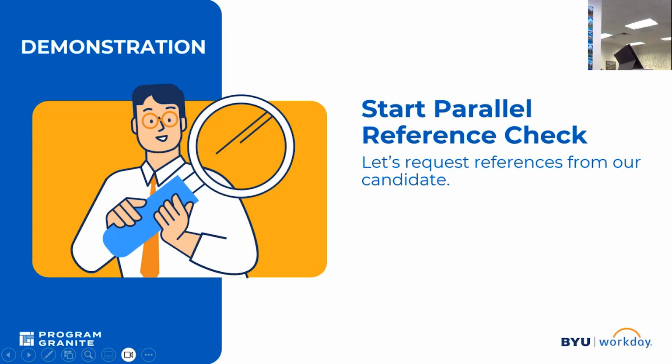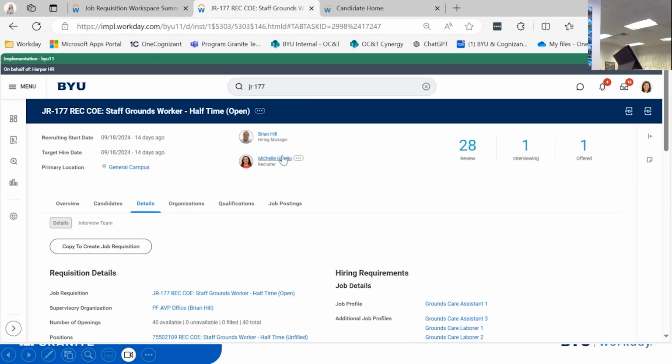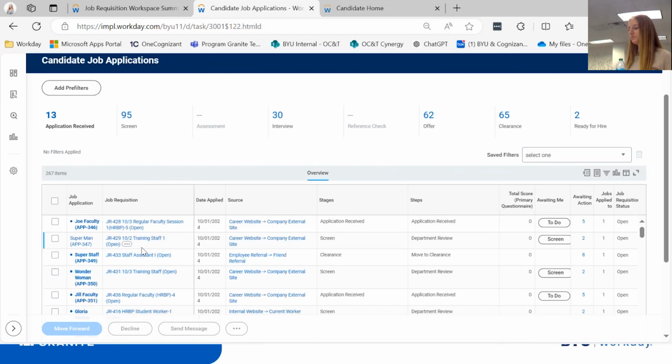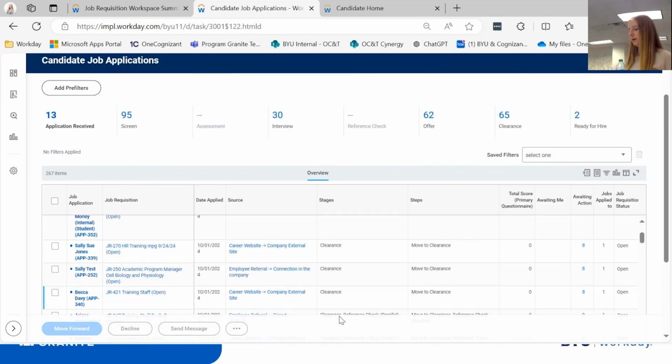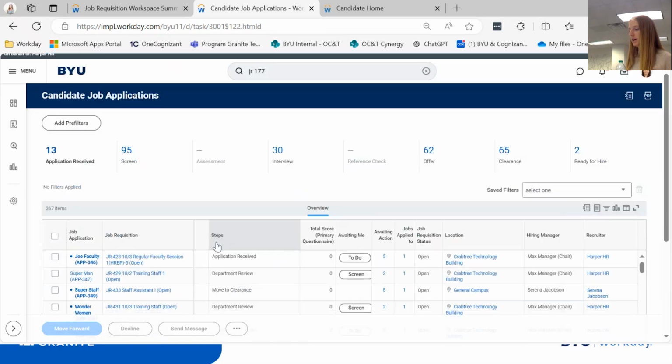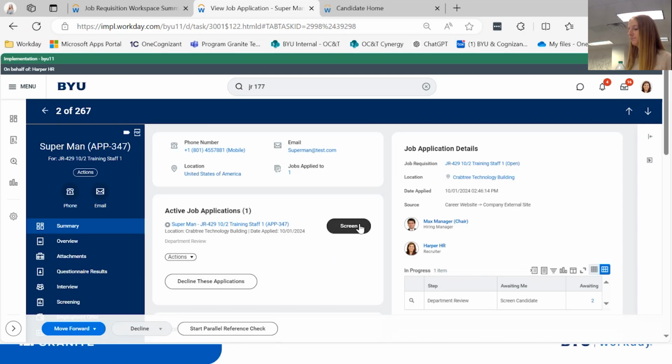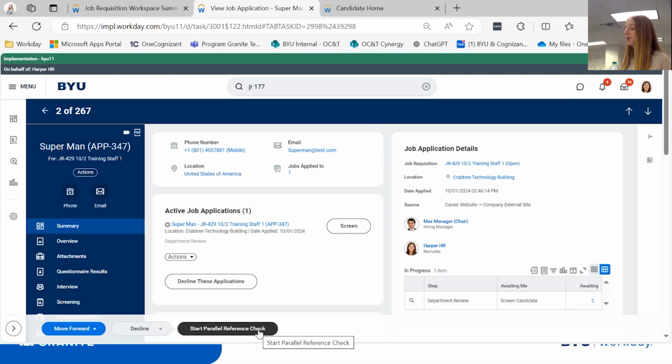So let me pull up Workday. Let's go find Superman again. Okay, I'm going to go to candidates to find Superman. You should be good. All right, let me scroll this over. So I'm going to click on Superman's profile to start a parallel reference check. Right down here at the bottom, we're going to talk about this in a second. I can move this candidate forward to interview or assessment as the primary recruiter, but I can also start a parallel reference check. And that's what I want to do.